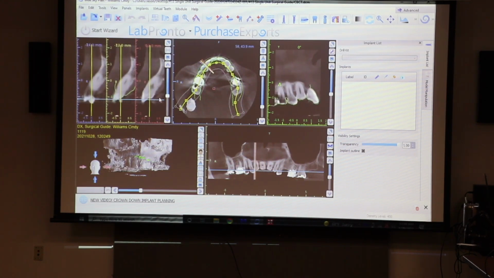Now I know if this is the first time you've seen this software, it looks a little daunting. It looks kind of like somebody with a lot of computer knowledge built this software. Once you get used to it, it's pretty intuitive.